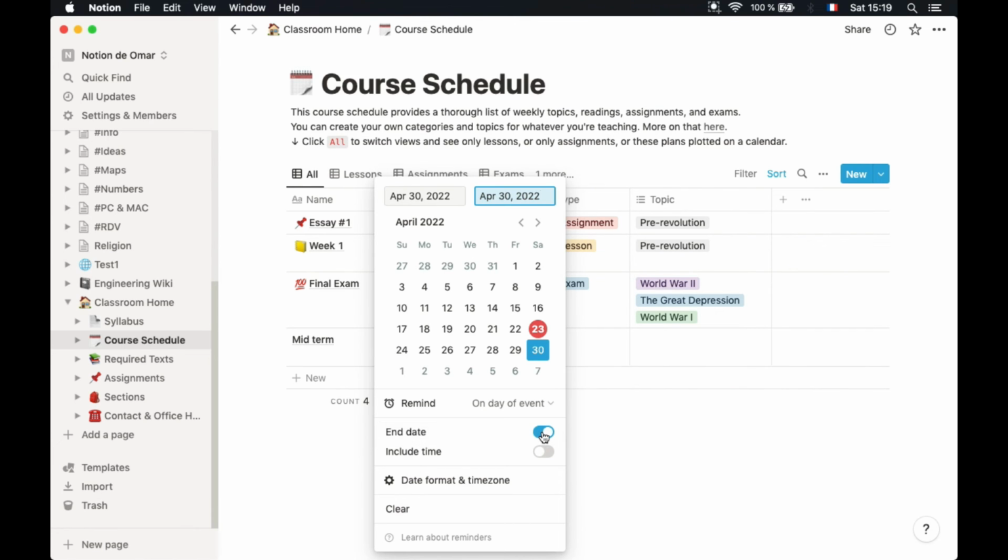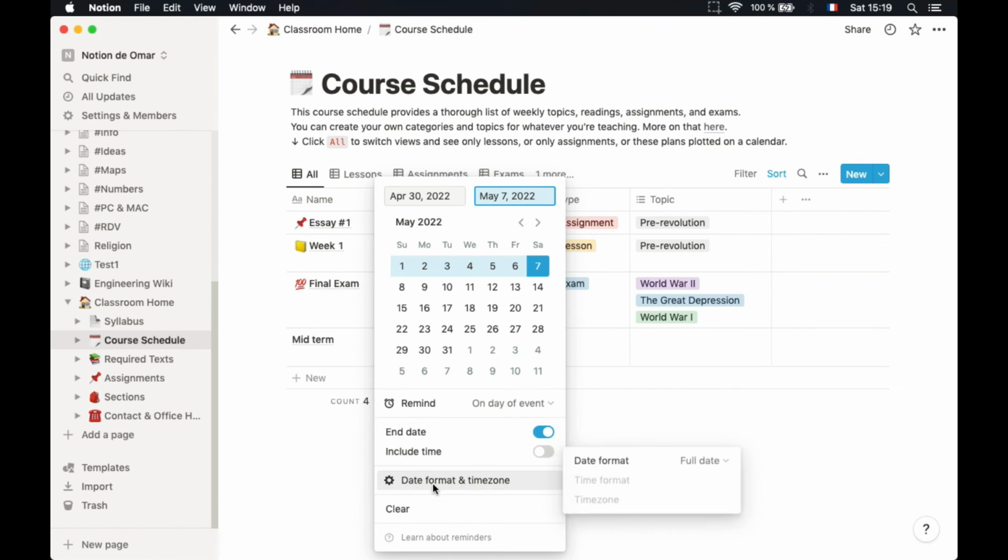You can have an end day if you want. There is a task that is starting from the 30th and it is lasting till the 7th of May. So it is up to you to use it as you like. You can even use the time format, so you can change full date, month, day, year, or day, month, year. So it is so simple to use.